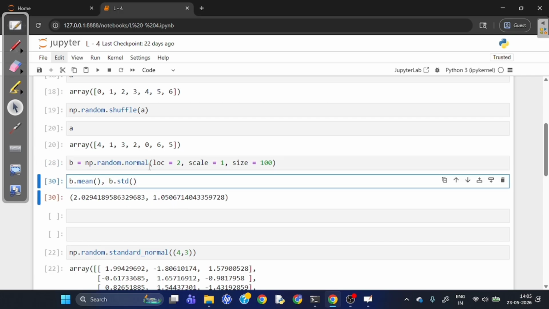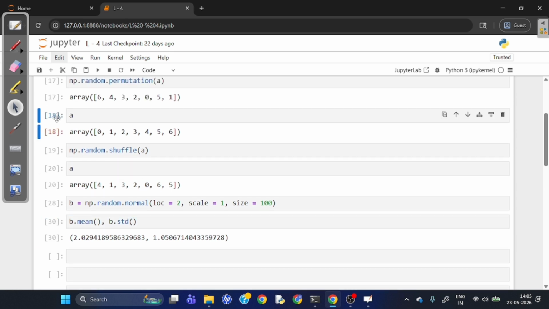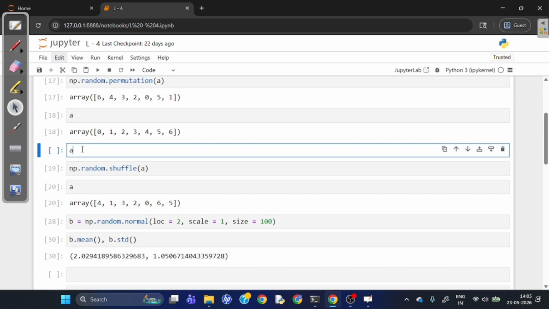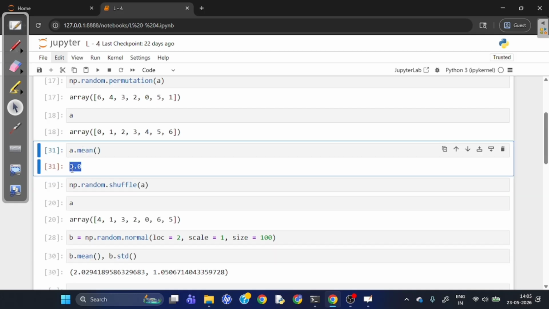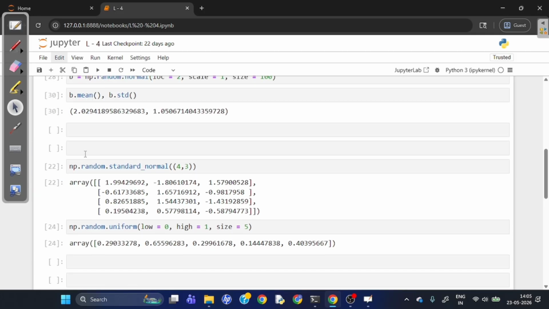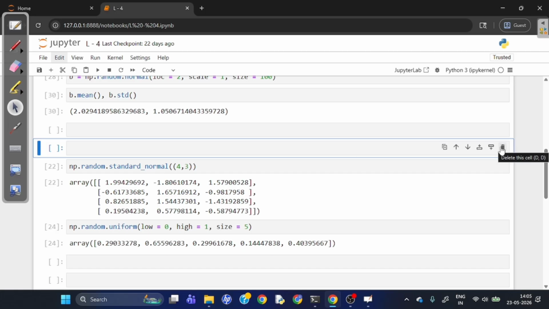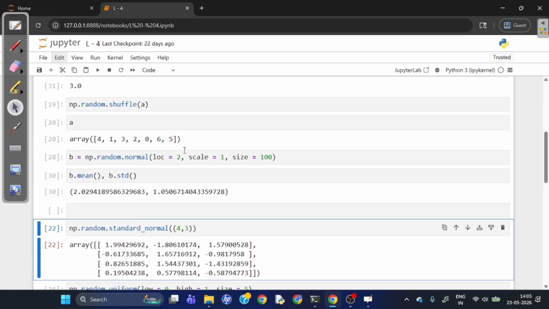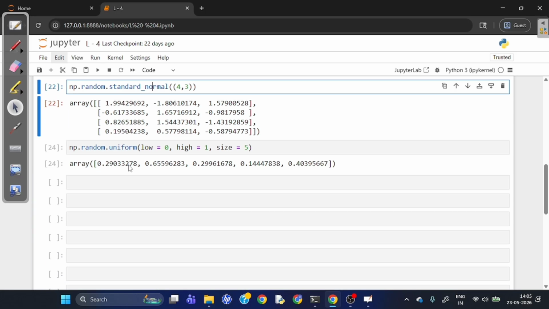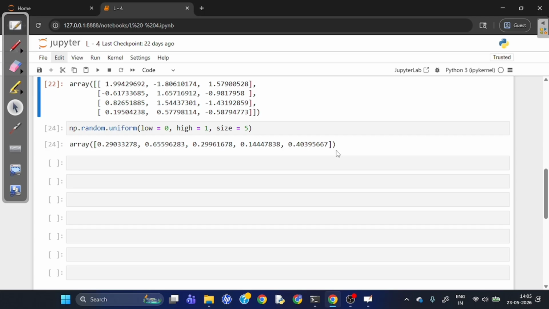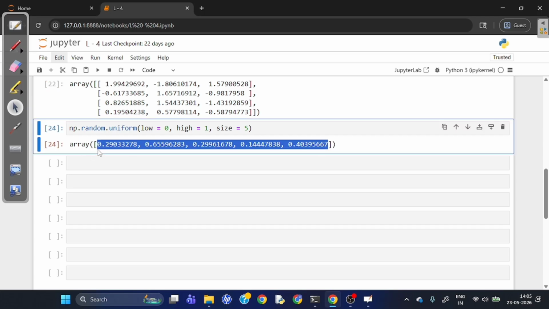Not only for this normal distribution, you can do it for any data you want. Say for example, this was our array a. I would write a.mean to get the mean value of this array. So this way you can verify that the distribution is actually following the parameters that we are passing. So we were here at the uniform distribution. These are the values from a uniform distribution.